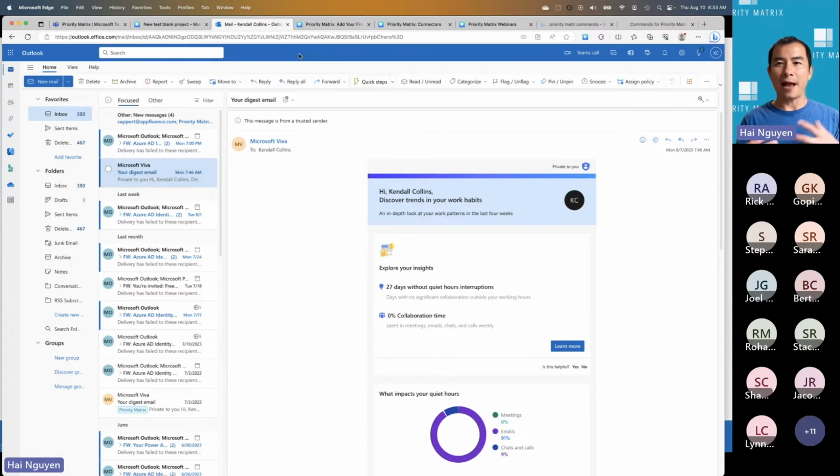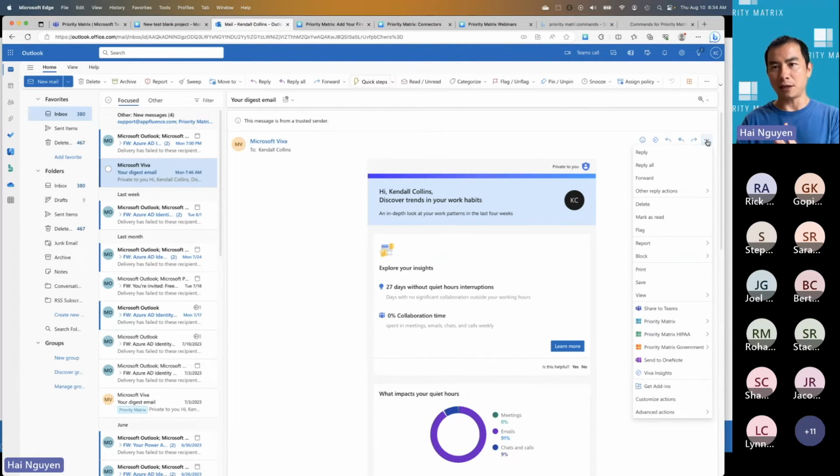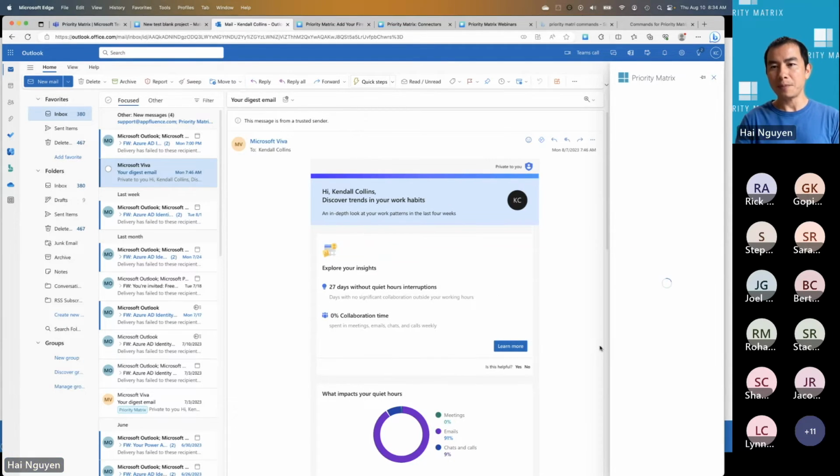And so flagging for me doesn't work, because it's just not sufficient for me to understand what I need to work on. What emails do I actually need to address today? So when I get an email, what I do is I install Priority Matrix for Outlook. If you haven't done that already, go to the App Store here and install Priority Matrix for Outlook. And then when I have an email, I can click on this ellipsis, go down and open Priority Matrix, and say prioritize email.